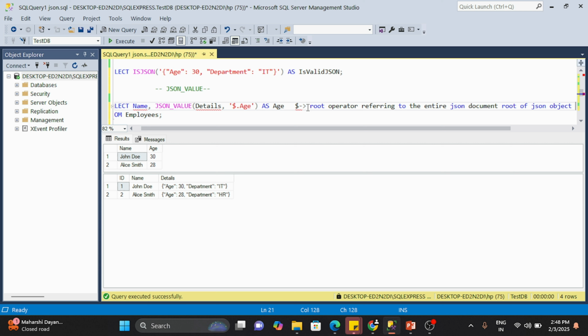See, dollar refers to the root of the JSON object, and .age navigates to the age key in the JSON structure. In this entire JSON structure, dollar represents the root operator. Be very careful: to access the entire JSON object, we need the root operator, which is the dollar symbol here. And .age is just the key inside that. Age key, right? So I hope this is clear.